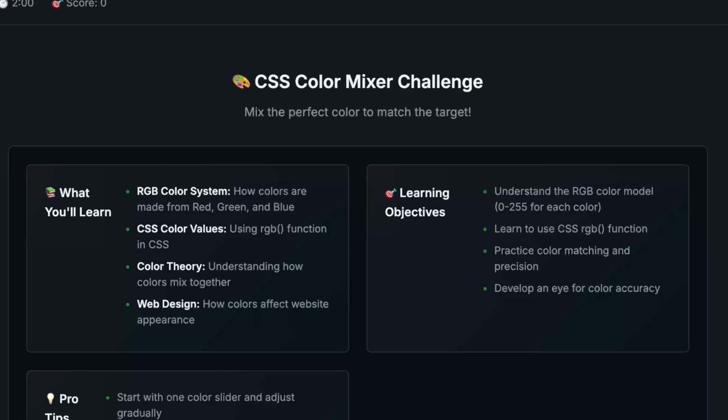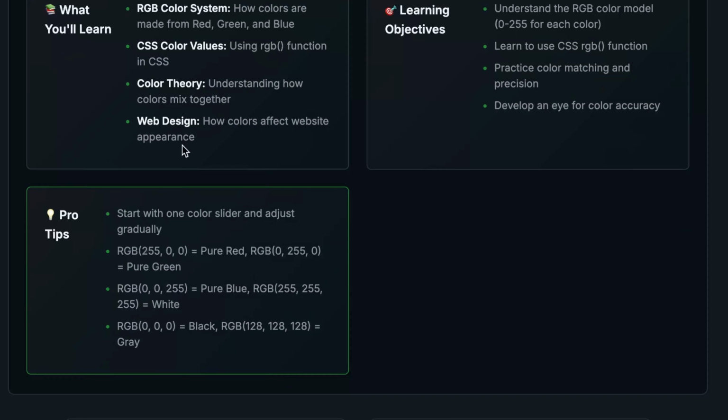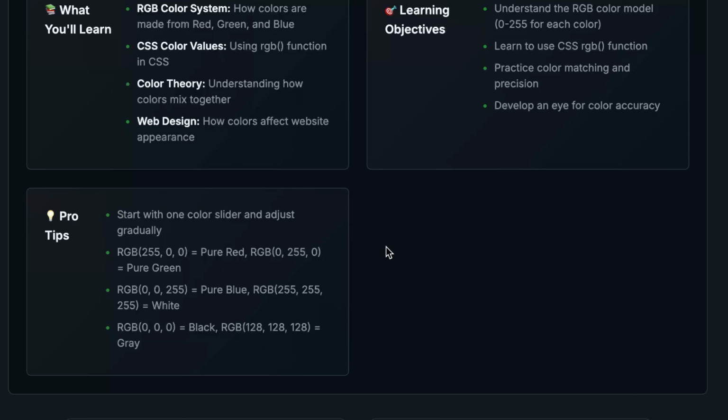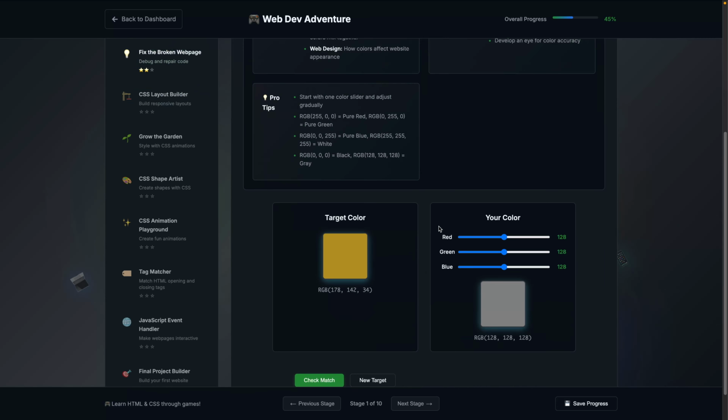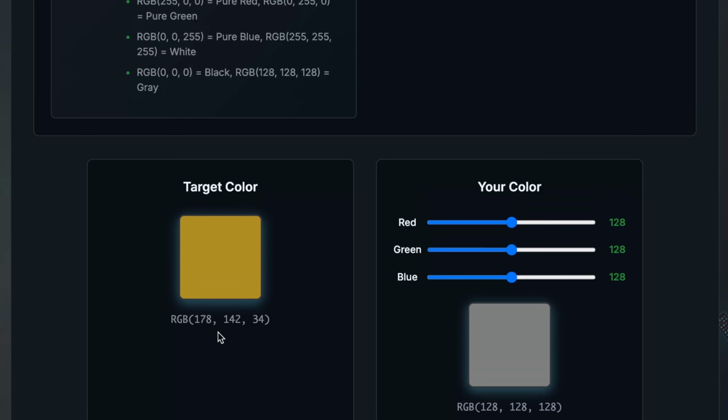The way it works is you read this: what you will learn, the learning objective, and pro tips. After reading this, you will have some basic idea of how color coordination works. After that, you come down and you'll see this target color and your color. That is the challenge you have to complete to pass this stage. Here, R represents red, G represents green, B represents blue. You're going to learn how to mix around all those color sliders and come as close as possible to your target. Based on that, you'll get points.